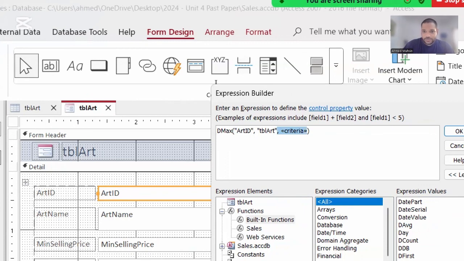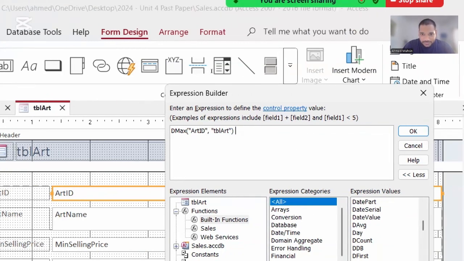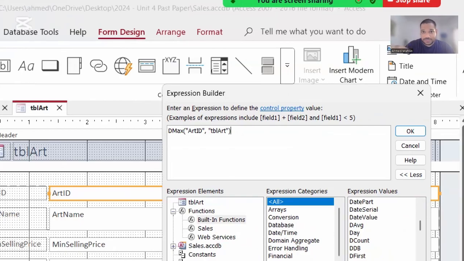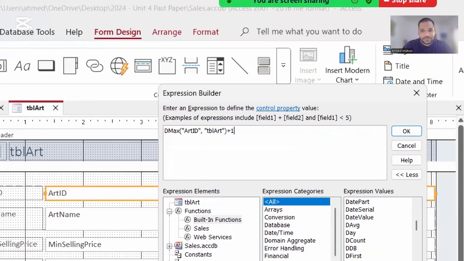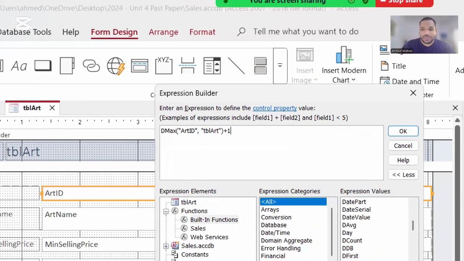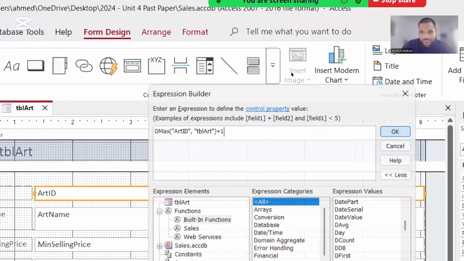And remember, there is one more thing to be done. Once I get the maximum value, I want to increase it by 1. I want that maximum value to increase by 1. So I say plus 1. Increase the maximum value by 1. And now I click on OK over here.